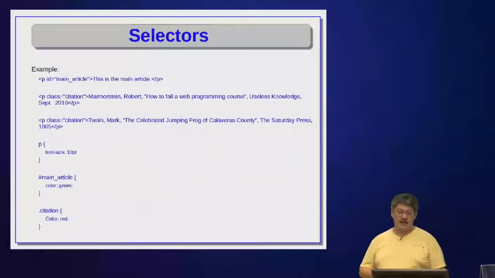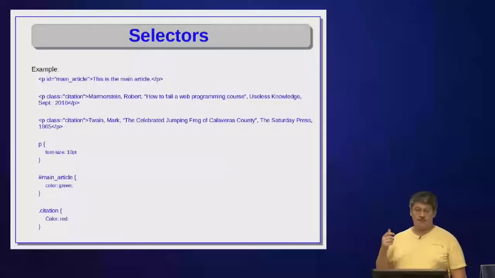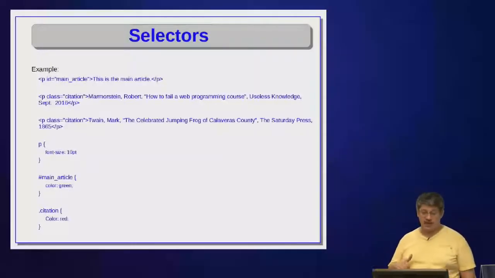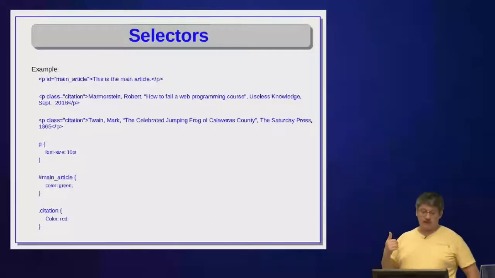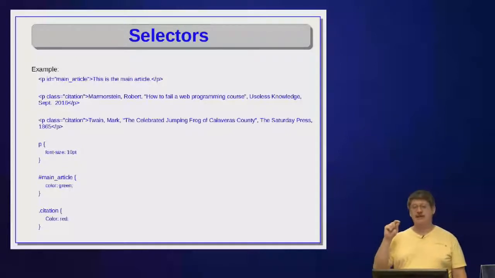So if I now were to apply this style sheet that I show at the bottom of the slide to the text I showed you a minute ago, I'm going to take all of the paragraphs and I'm going to set them to be a small 10-point font. And then I'm going to apply to the main article paragraph the color green. So I'm going to make anything with ID main article green. That's that first paragraph. And anything in the citation class I'm going to make red, because I've said dot citation, curly braces, color colon red.